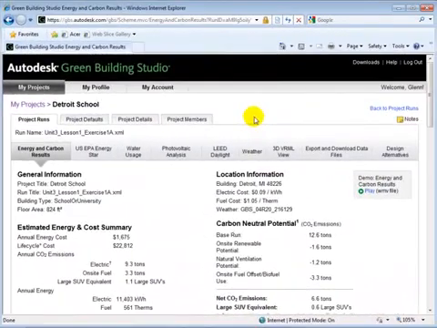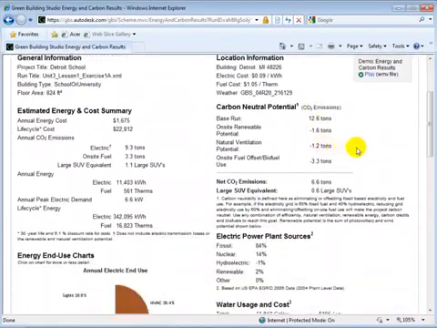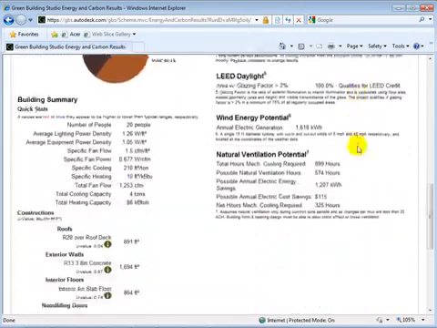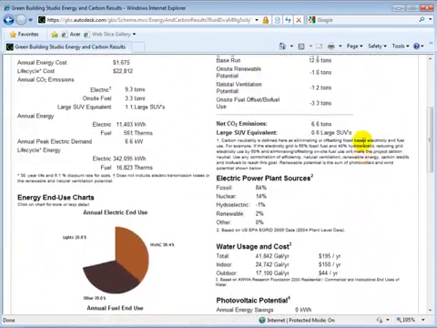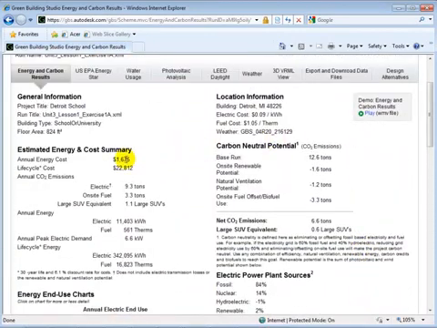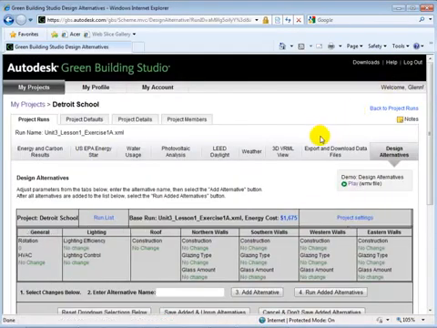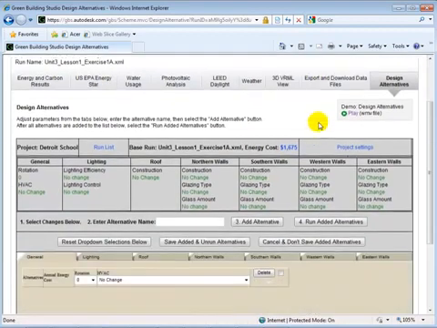Once we run GBS, we are given results of our base model, including total annual costs. In the Design Alternatives tab, we can edit our base run by rotating the structure.